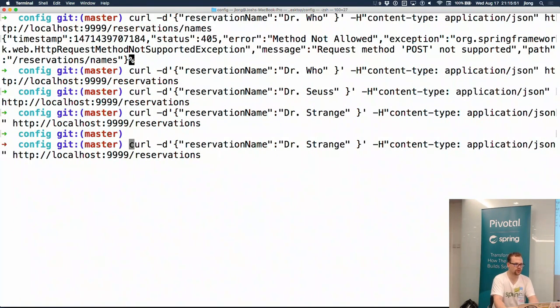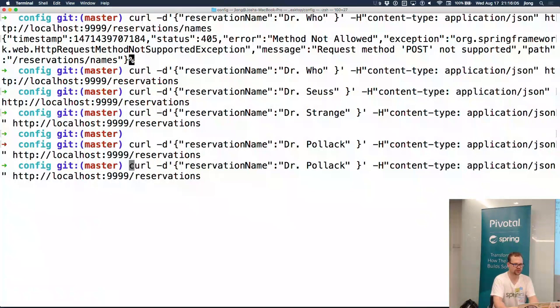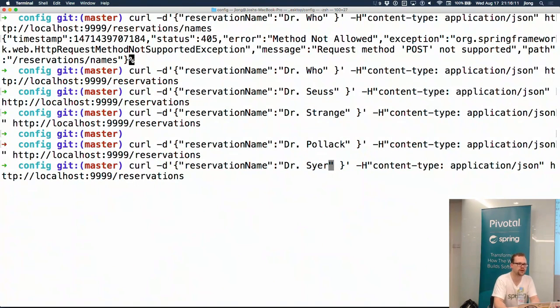I'm going to now send three more of my favorite doctors. Dr. Pollock, he's the founder of Spring.NET, a Spring Framework contributor, co-founder of Spring AMQP and Spring XD and Spring Cloud Dataflow. I'll send Dr. Sire. Dr. Sire is a founder of Spring Batch, he's a Spring Framework committer, he's a co-founder of Spring Boot and Spring Cloud and also Spring AMQP.